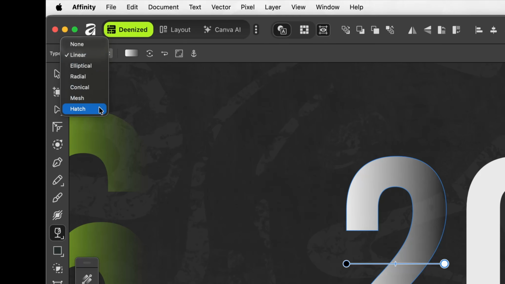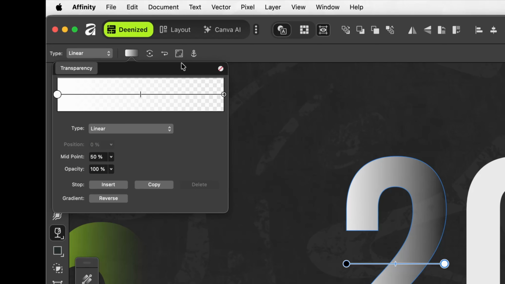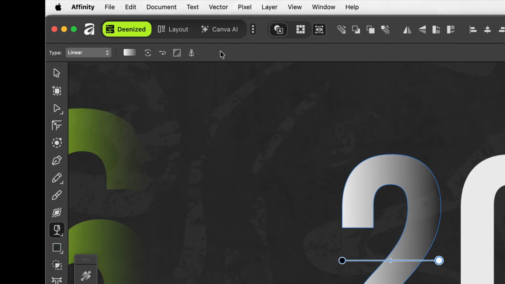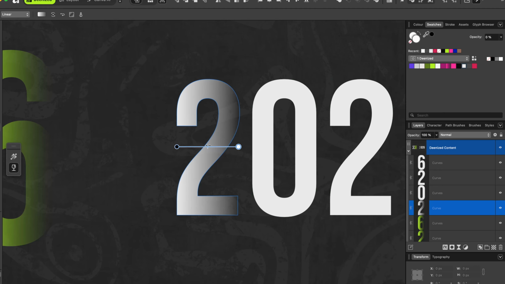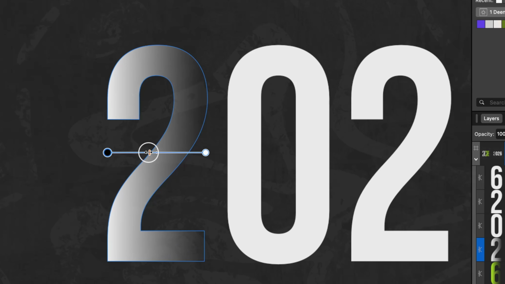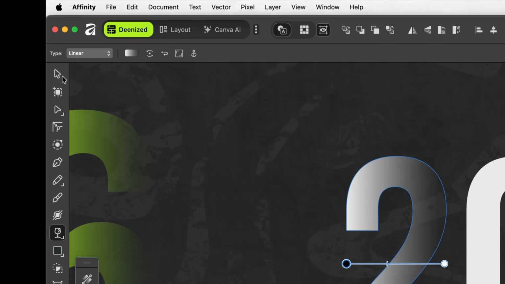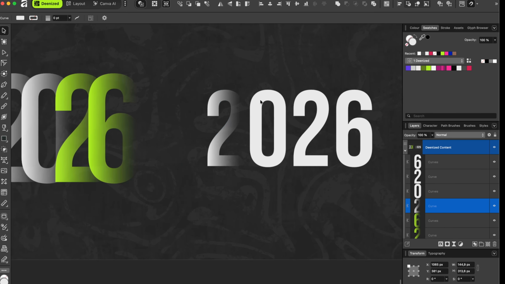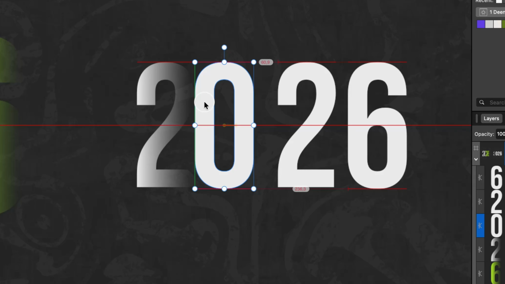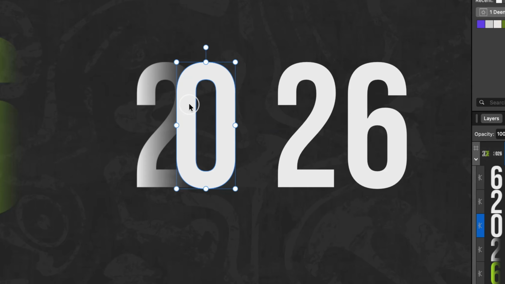You also have various setting options at the top, but I'll leave it as it is. Then drag the midpoint slightly to the left. Then select the Move tool and move the other numbers as you like, holding down the Shift key to keep it straight.